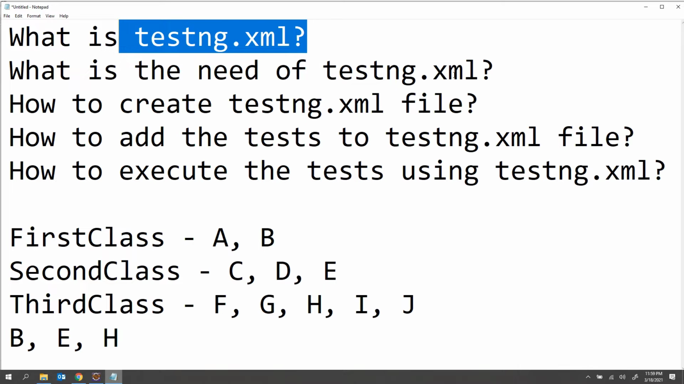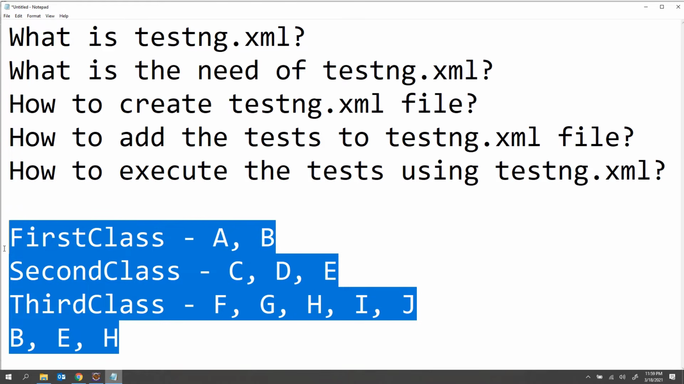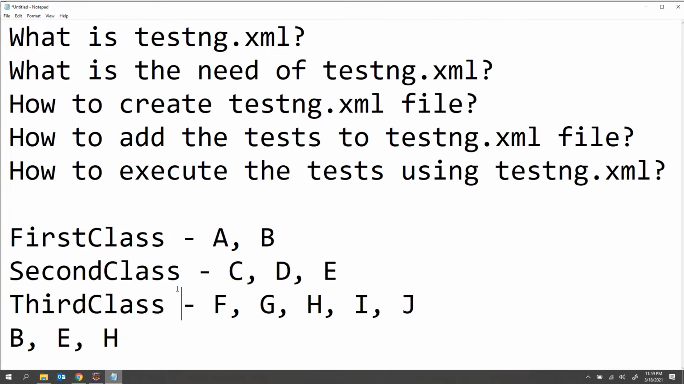And what is the need of the TestNG XML file? Now I have shown you, right? You need to have the TestNG XML file because you cannot go into each and every class and pick the individual test cases. So you need some kind of a file where you can mention the list of test cases that you want to execute. So that is why you need the TestNG XML file.